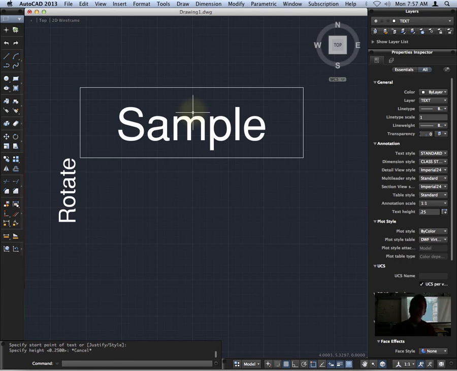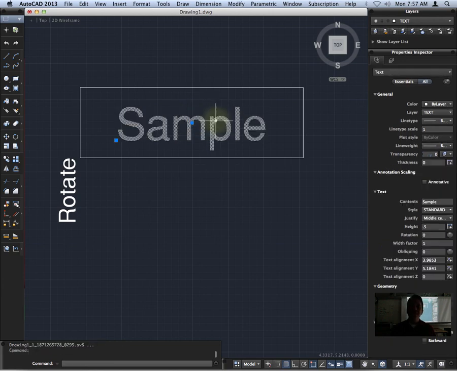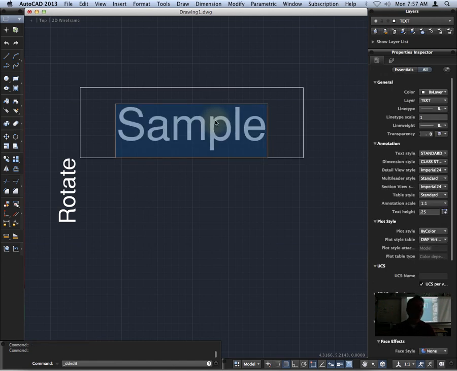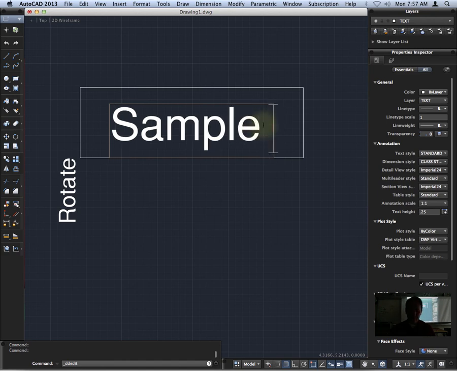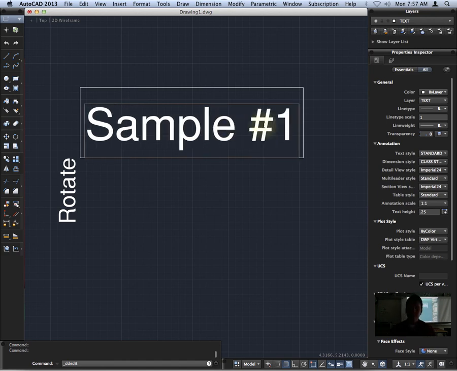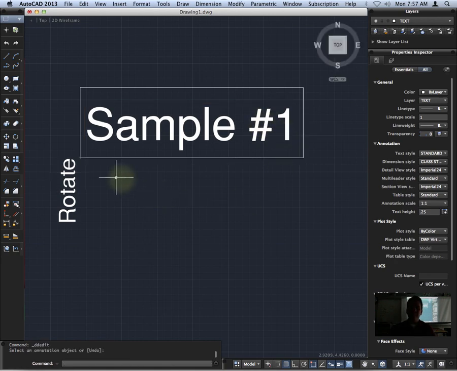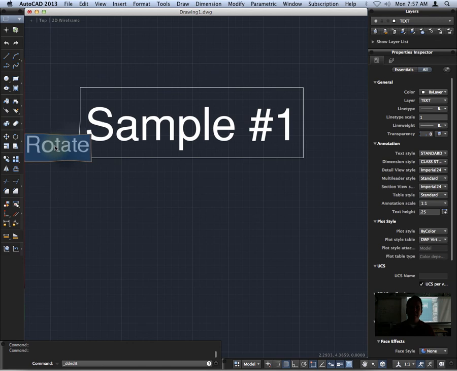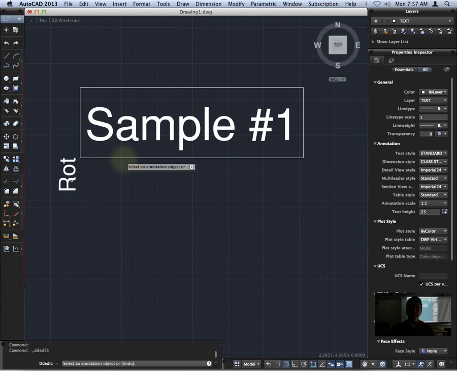So any questions at all on this? On the Dtext command. One other thing on editing Dtext. This is important. So let's say sample, I realized I want this to be sample number 1 or something. I want to edit this. If you just double click on it, now I'm editing this, and I can go through here and say sample number 1, and again just enter twice. We'll get rid of that. Same thing with rotated text. I can click on it twice, go through, edit it. So, questions on Dtext? Very good.